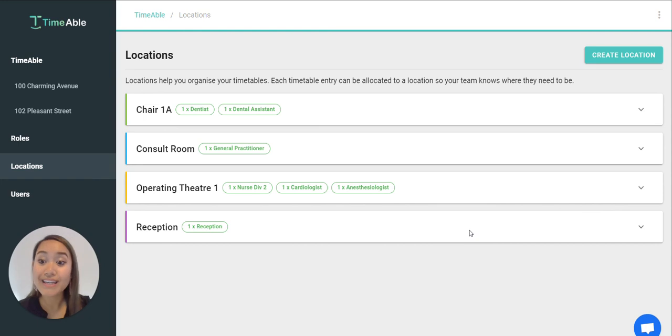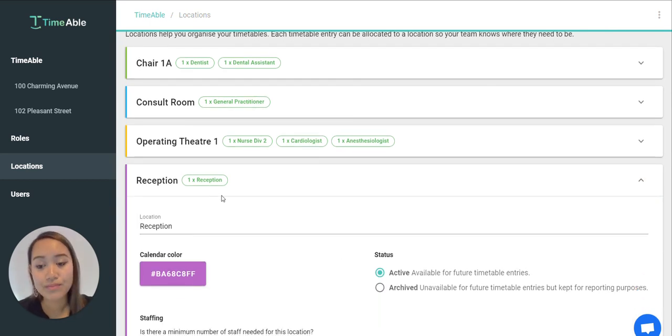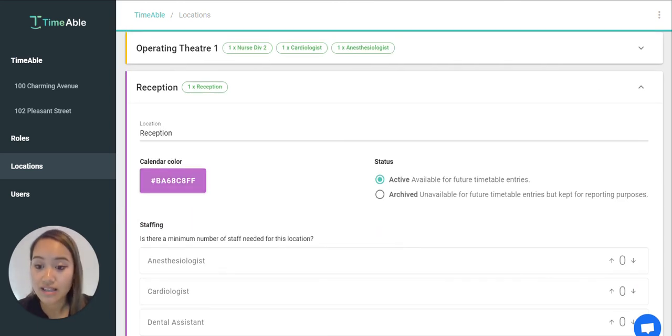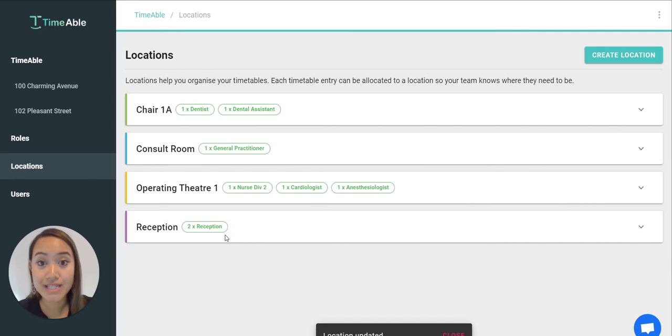If your clinic or medical group is growing, you can edit the minimum number as well. For receptionists, if you needed to say that there needs to be at least 2 receptionists in order for it to function, you can scroll down here, and for reception, you can edit it to be at least 2 people and click save, and that will update in the system.